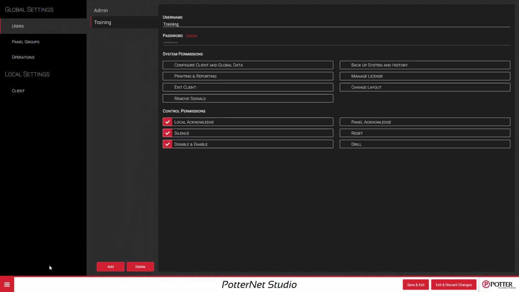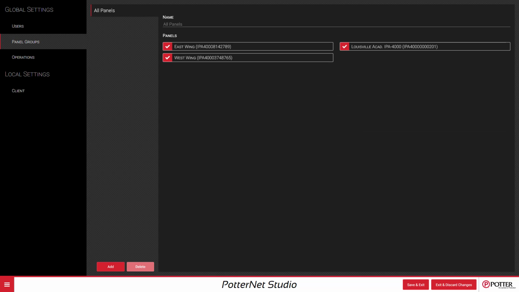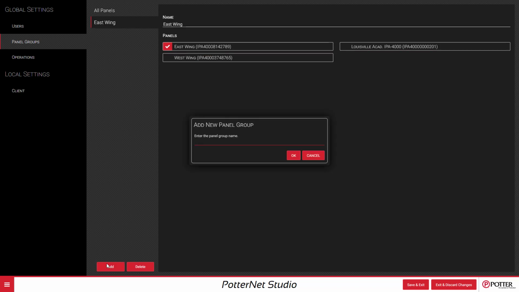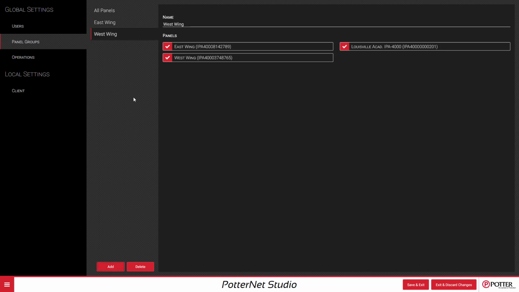The next section is the Panel Groups tab. In a system with multiple PotterNet clients and panels, you could define which clients are in charge of specific panels. For example, in a building with fire panels serving different wings and a client computer in each wing, you may want to assign the panel in each wing to the corresponding client computer.